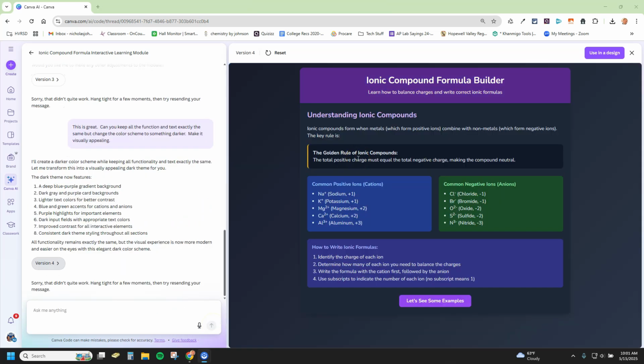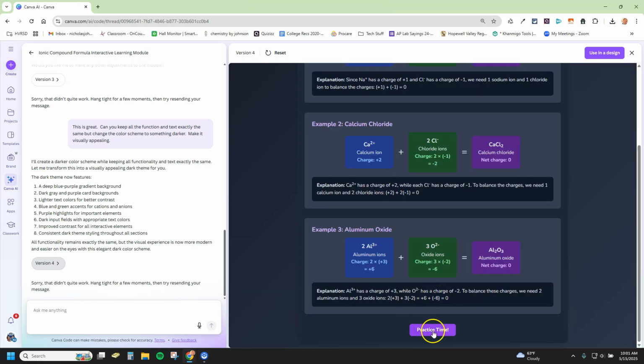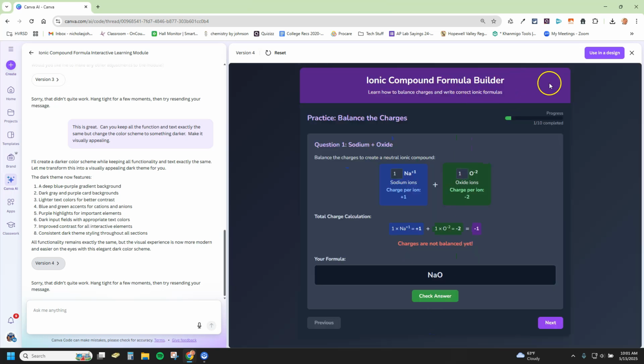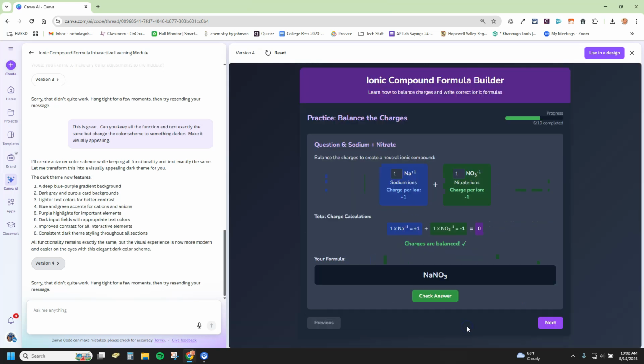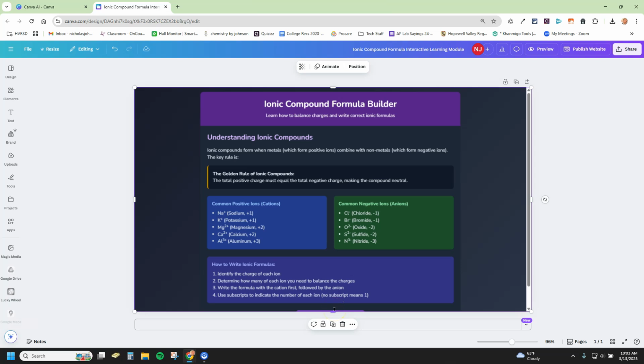So here's my air quotes final version. There are other things I thought of, like I would like to see a home button maybe in the top left hand corner. So I would ask it for that, but this is my color scheme. I actually like the original color scheme better, but whatever. Let's just pretend that this tutorial is good and I'm happy with it, and I want this to be finished so that I can share it with my students. We're going to come up to the top right where it says use in a design and click that. So it takes all that code that it just wrote and essentially puts it into a Canva website that you can then publish and share out.